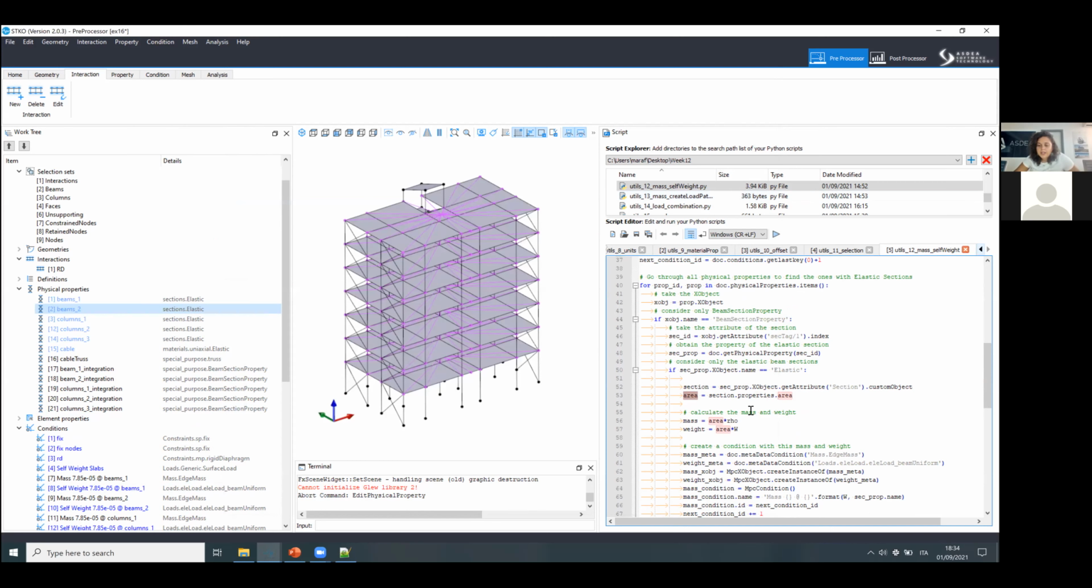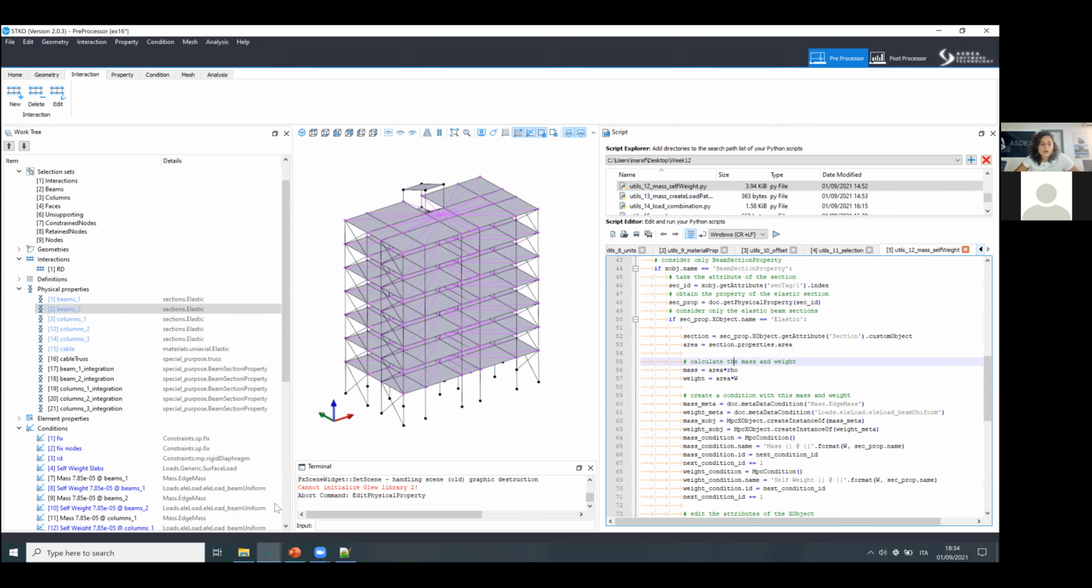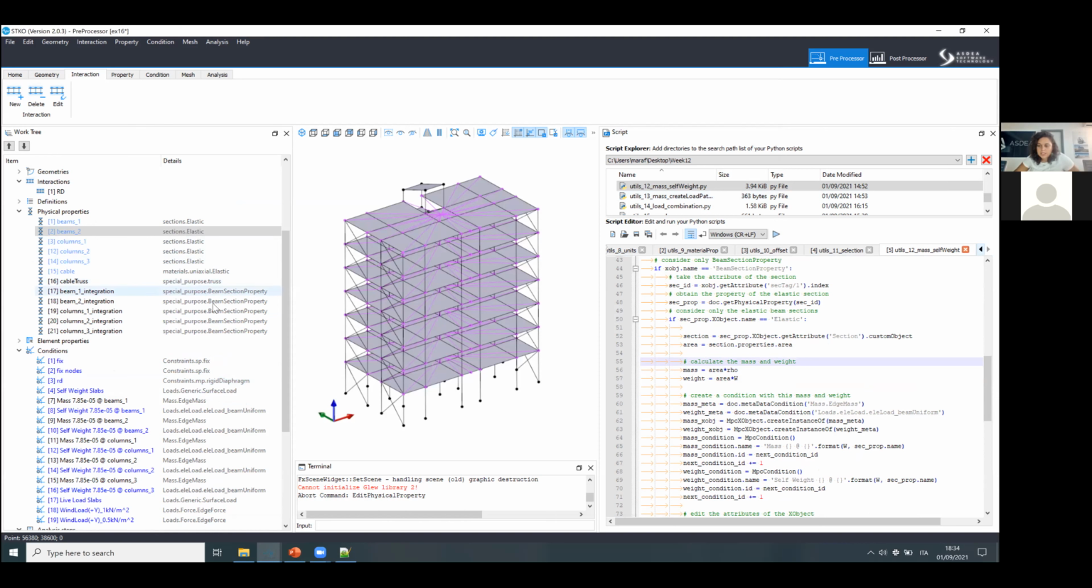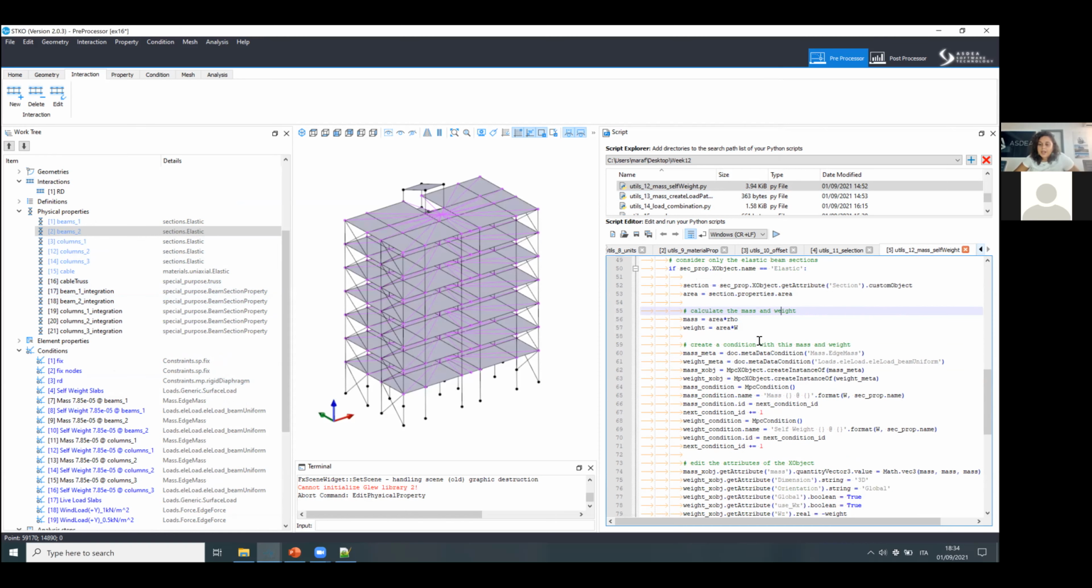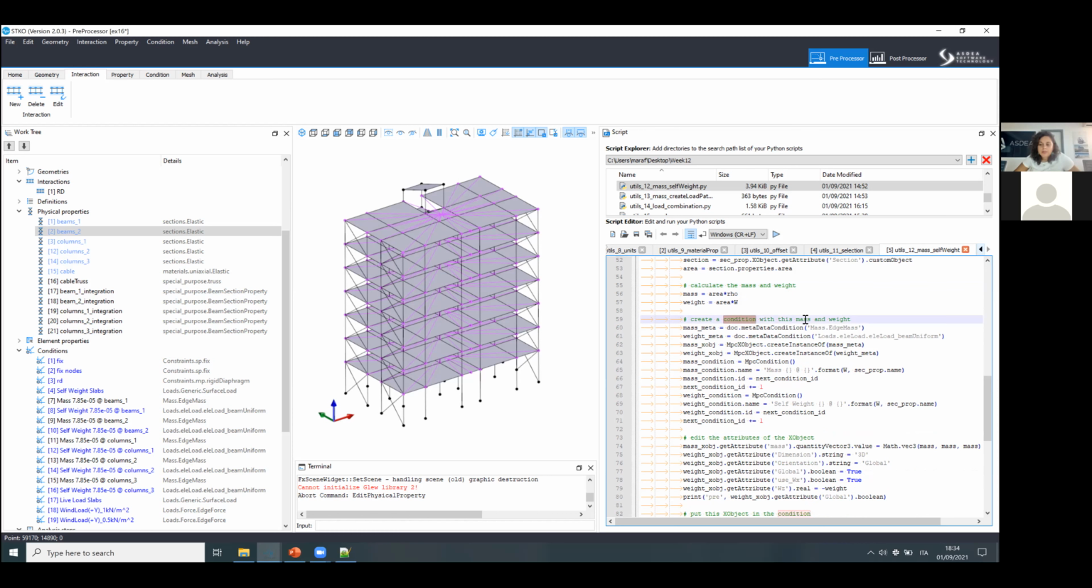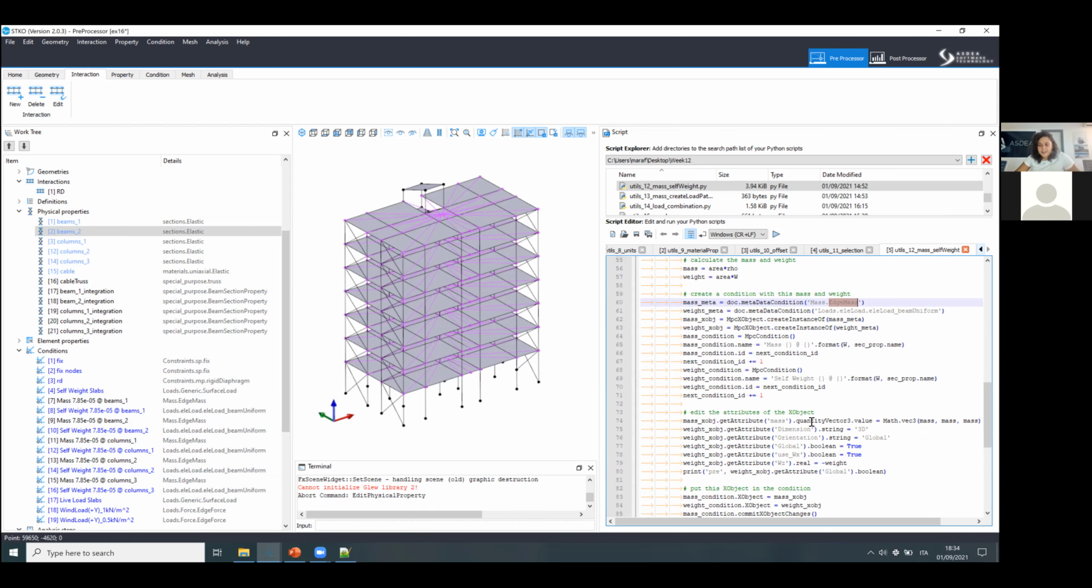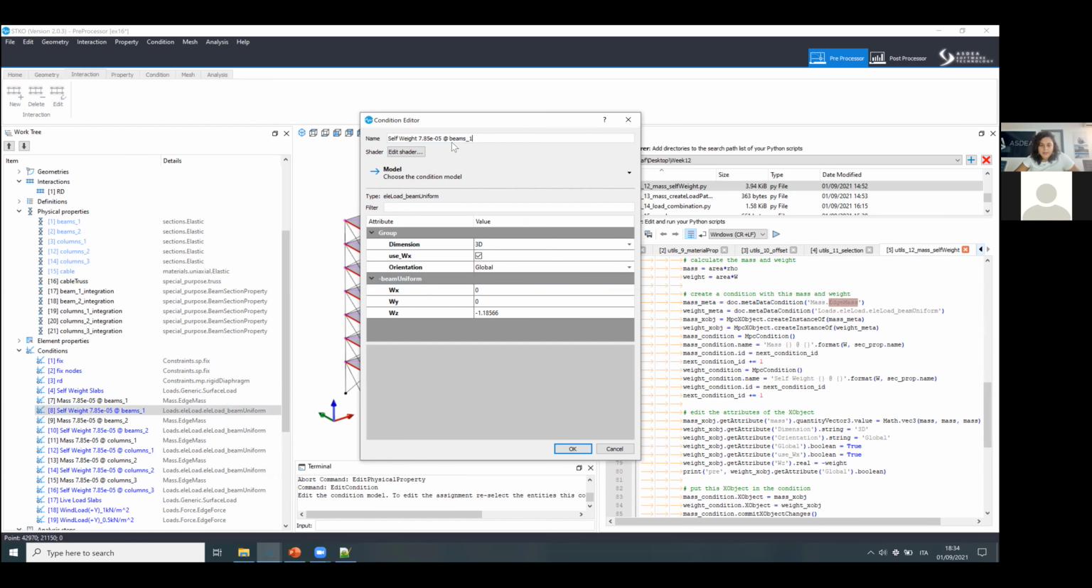And from this area, you can calculate the mass and the weight for each of these beam section properties. Create a condition that assigns the mass and the weight. So an edge mass condition, as you see here, and an elastic load condition. And then define the information inside of the condition. So for example, we have the dimension.